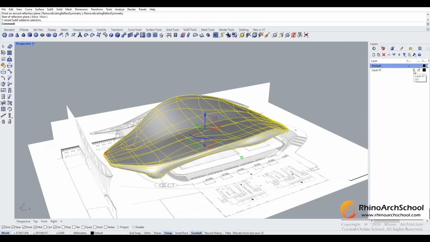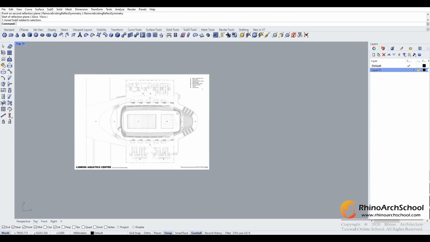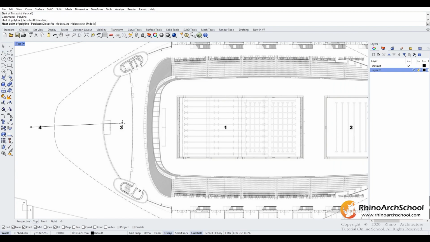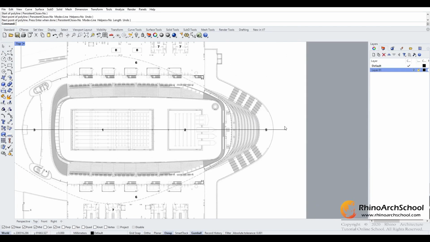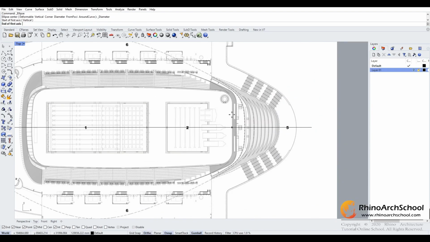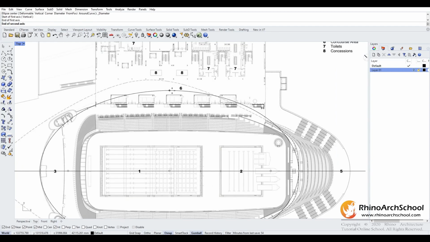Now we'll go ahead back into our top view and we'll turn off this layer. And we'll now switch to our curve tools. We need to make two ellipsoids using ellipse diameter. But first we will make a line through the middle to get our center line. Then using ellipse diameter, we will make two ellipses. So one slightly further out and one slightly further in.